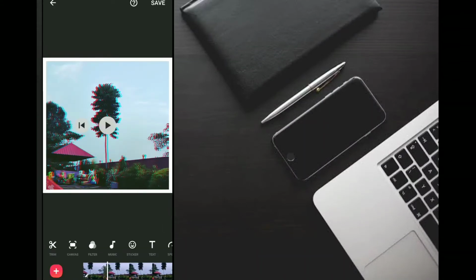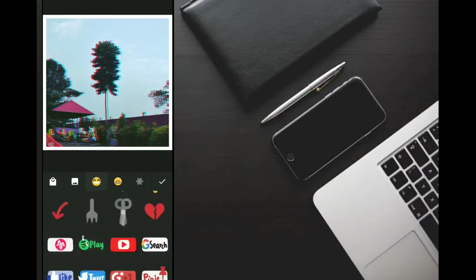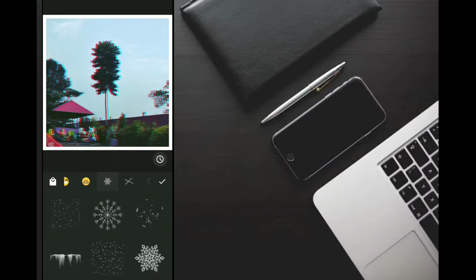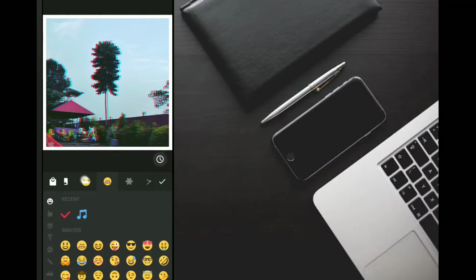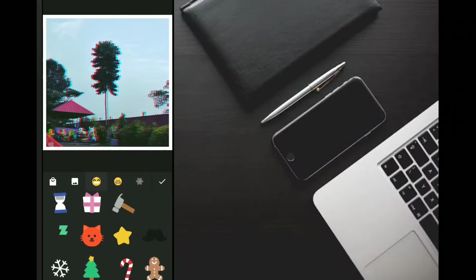You can also add some stickers, animated stickers, emoji and so on. You can also download more stickers and more emojis.